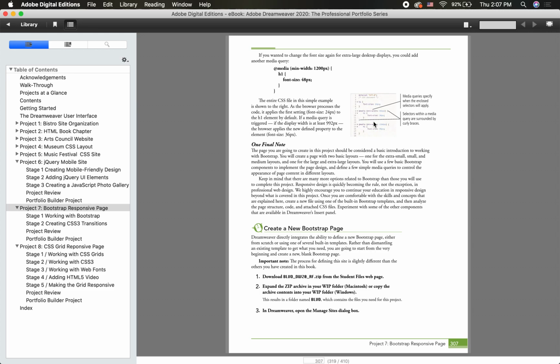So this is just a basic introduction to working with Bootstrap. You're going to create two basic layouts, one for the extra small, small, and medium, and one for the large and extra large. You could do all of those separate layouts if you wanted, but chances are you might want to use the same layout for a couple of them. So you're going to use a few basic Bootstrap components and then define a few simple media queries to control the appearance of page content.